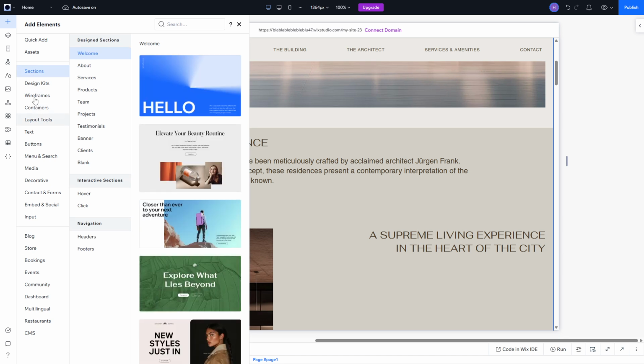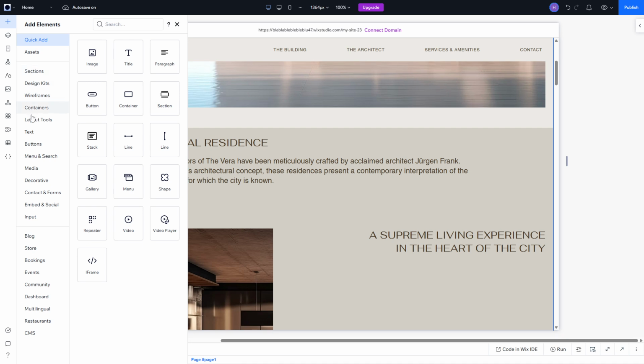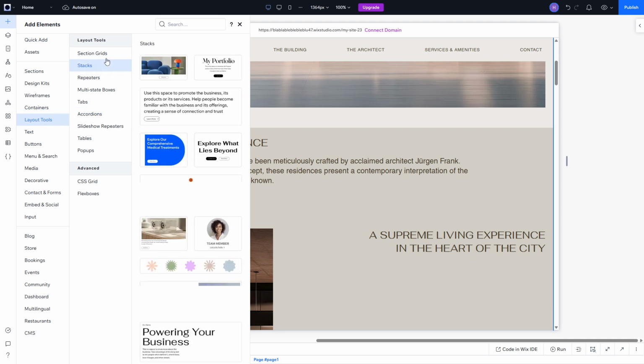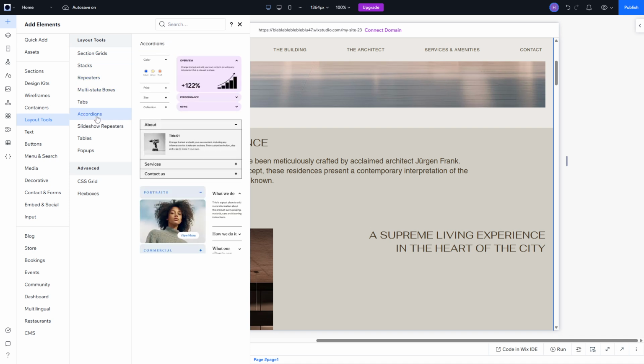Once you click there, a list will expand with different categories of elements you can add to your page. For our purpose today, we are going to focus on layout tools. Simply scroll and select Layout Tools from this menu. Now, within Layout Tools, you'll find several options designed to help structure and organize your web page content. Keep an eye out for accordions.